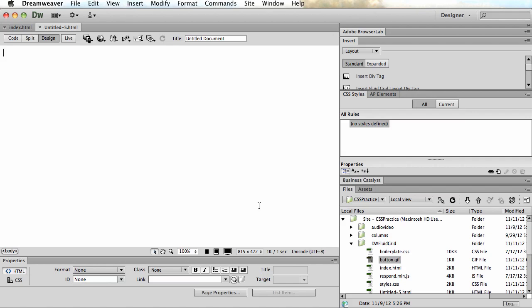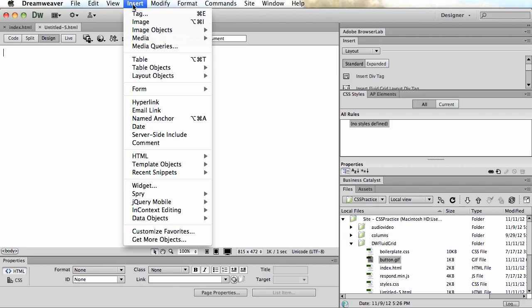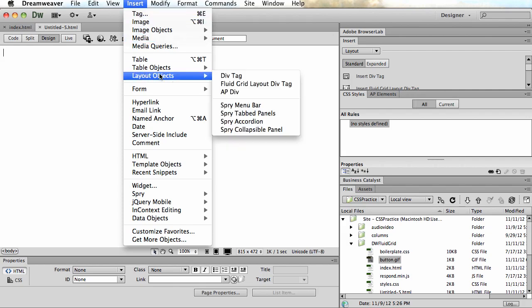Hello class, I wanted to give you a tutorial on AP layers or division tags. Now I've mentioned this before, but I'll come back with a little more about using AP tags and AP division tags, and they call them layers in Dreamweaver. So let's talk about the layout objects again.